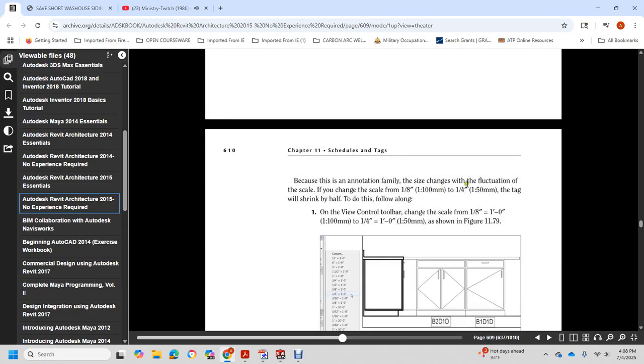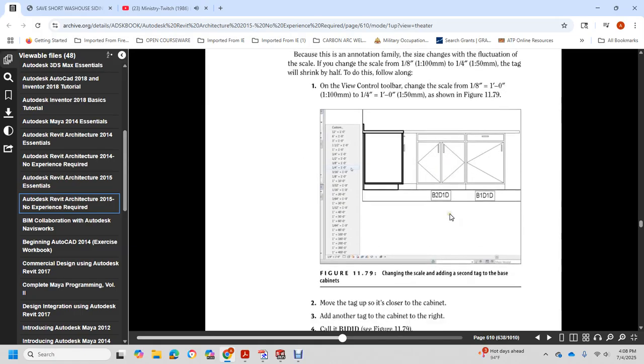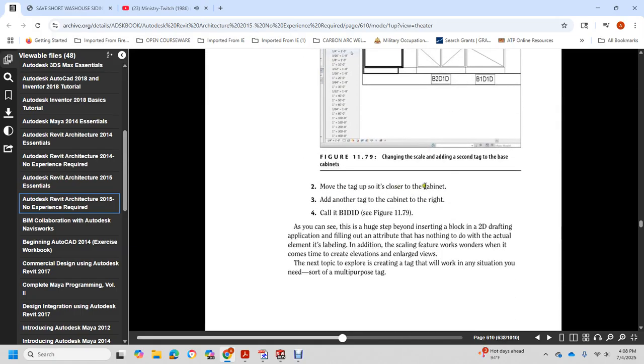Because the annotation family size changes with the scale of the view, changing from a scale of 1/8 of an inch to 1/4 inch makes the tag shrink by half. Do the following. In the view control toolbar, change the scale from 1/8 of an inch to 1/4 of an inch per foot, as shown in figure 1179. Move the tag up to the cabinet, and add another tag for the cabinet to the right, called B1D11.